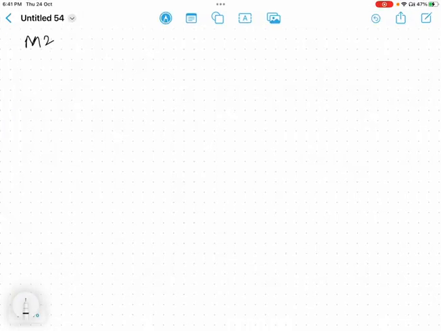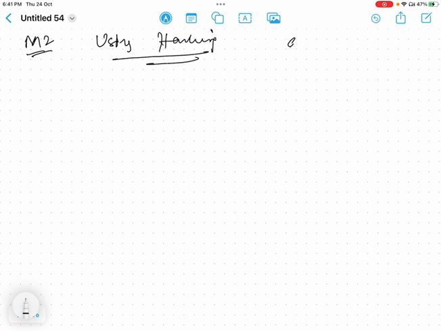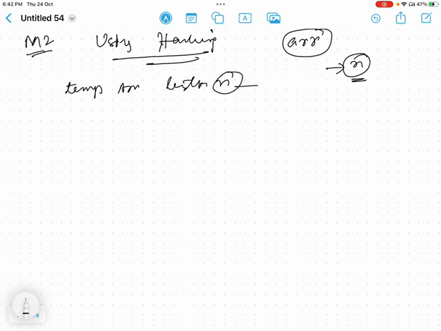Method 2: we will use the hashing method. Now, what is this hashing method? We have an input array, and the iteration goes over n elements. Now we will take a temporary array of length n, and we will assign all the initial values to 0.